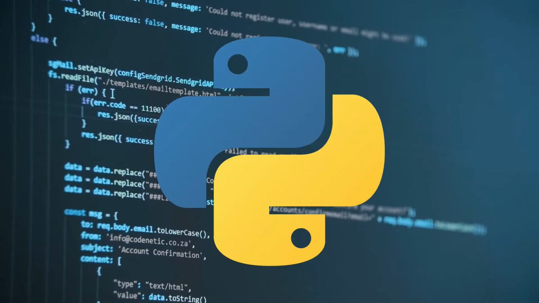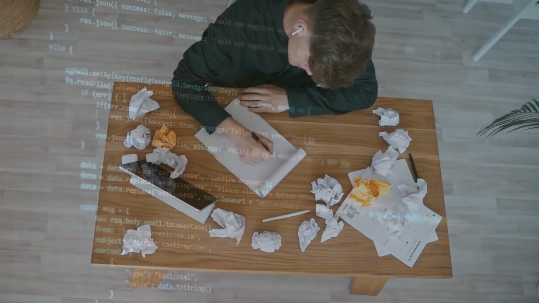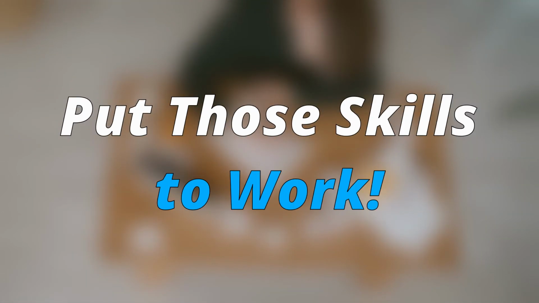After learning Python, it is time to put your skills to work with some exercises that allow you to solve problems as well as put those skills into action.